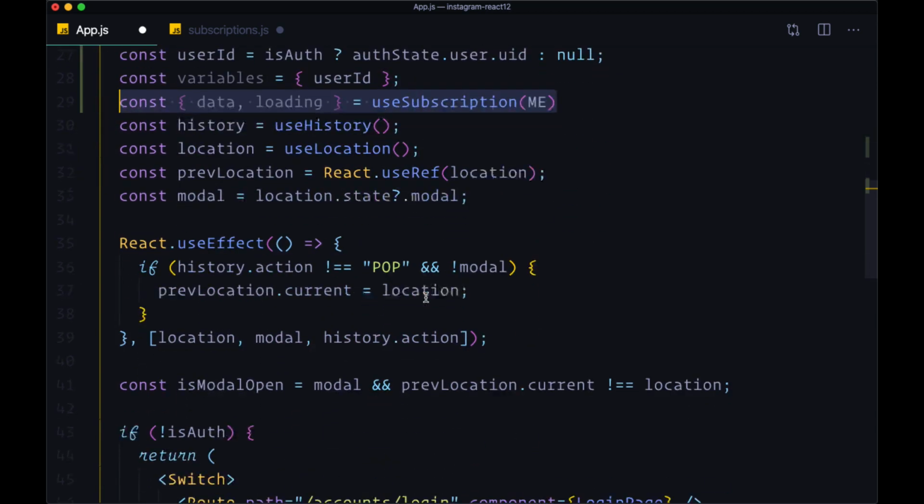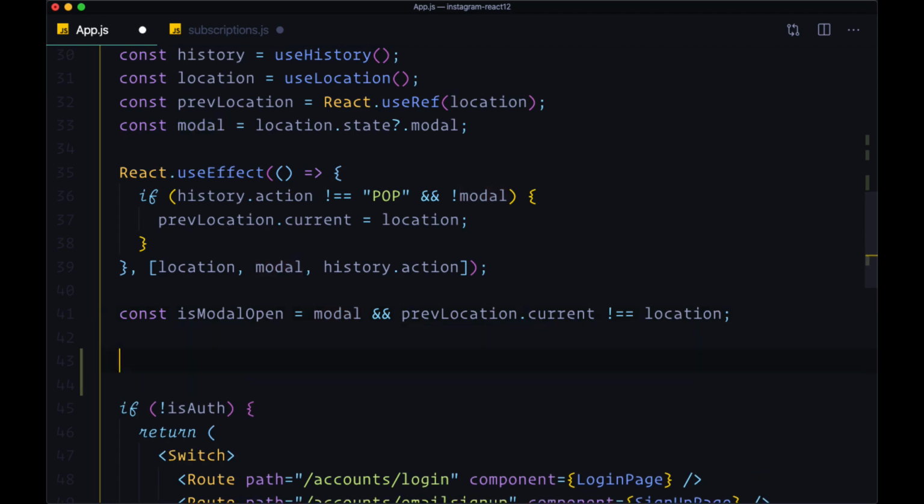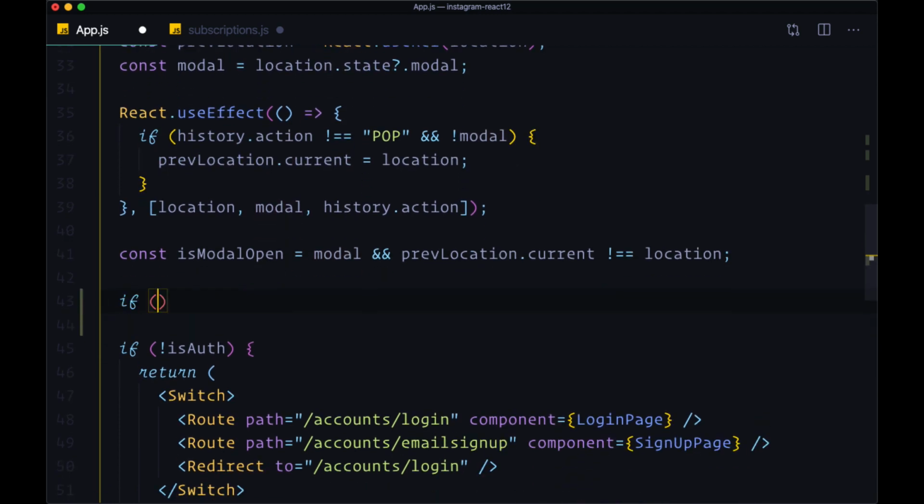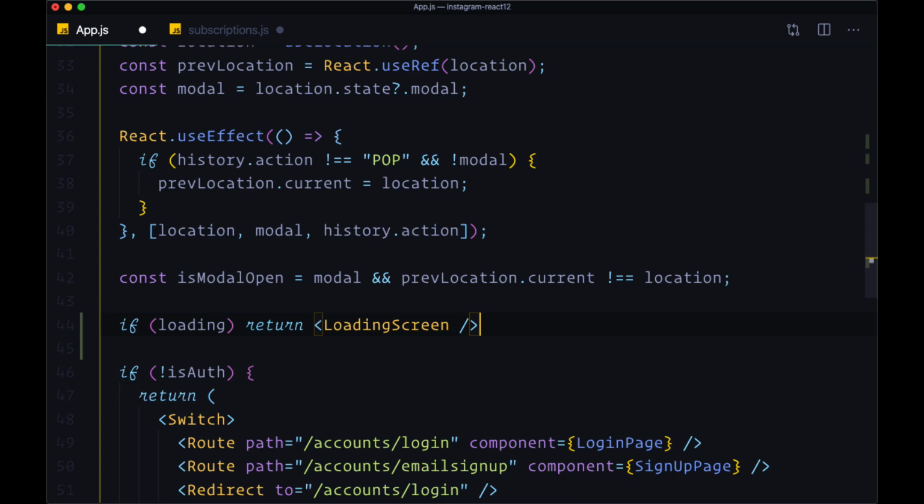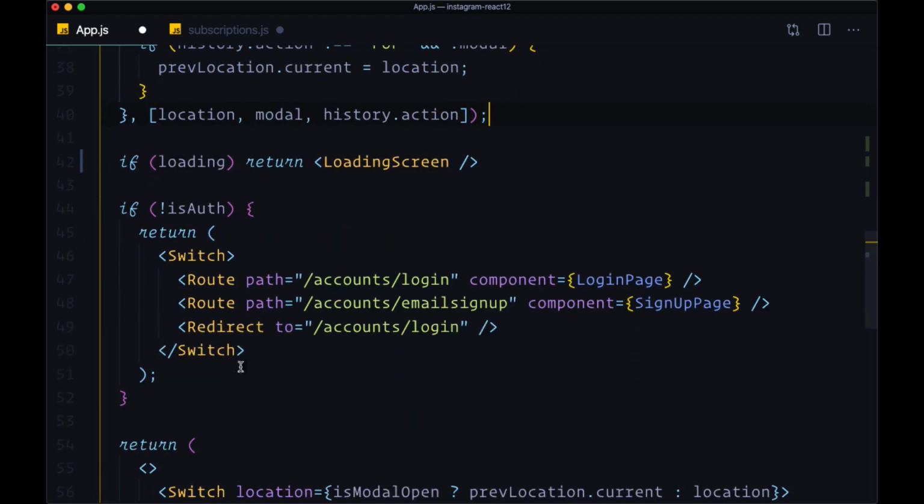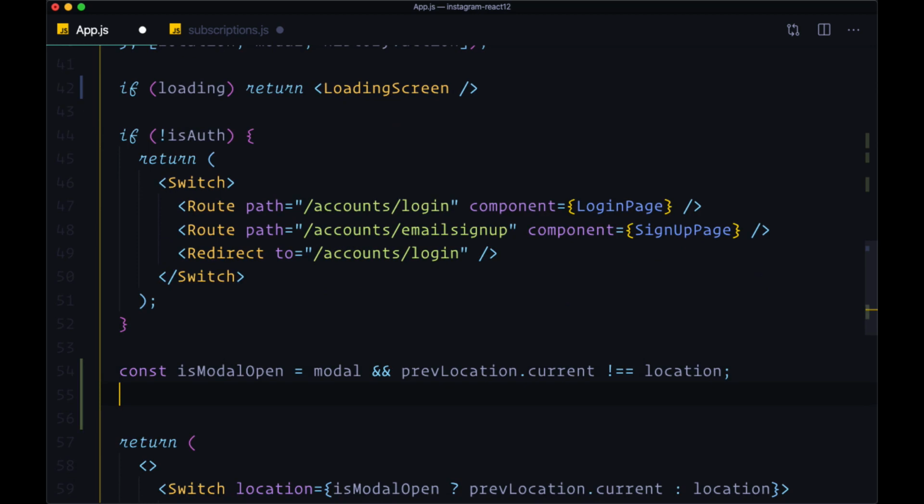And if we're loading, we want to show the loading screen. So right above our conditional here, we'll add another one, if loading, then we want to return the loading screen, which we'll import. And let's move down this variable, isModal_open. We'll move it to underneath our conditional here for our unauth routes.